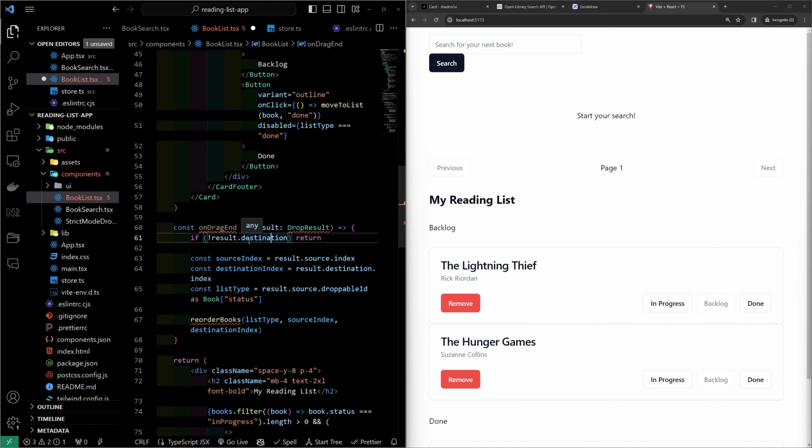So we're not going to go into too much detail on it. But in essence, what this is doing is whenever an item is dropped, or at the end of the drop event, the first thing is the result that is passed here is going to check whether or not the thing that was dropped was dropped in a destination that is valid.